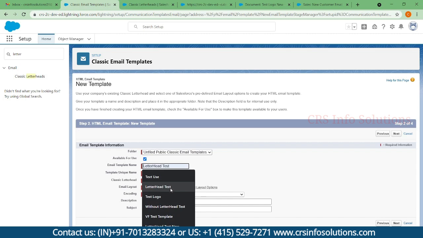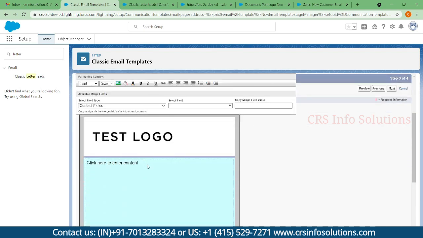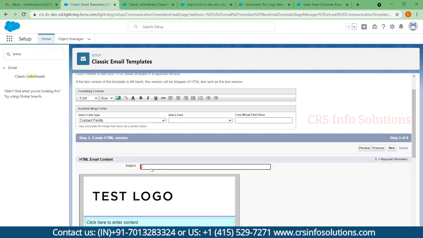And this is the HTML with letterhead test, and you can select the letterhead whichever is there. So this is the layout of your letter. So whether it is a promotion, or promotion lead products, formal letter, you can select based on your requirement. For the time being, I'm selecting the formal letter and I'll select next. So this is how it looks like.